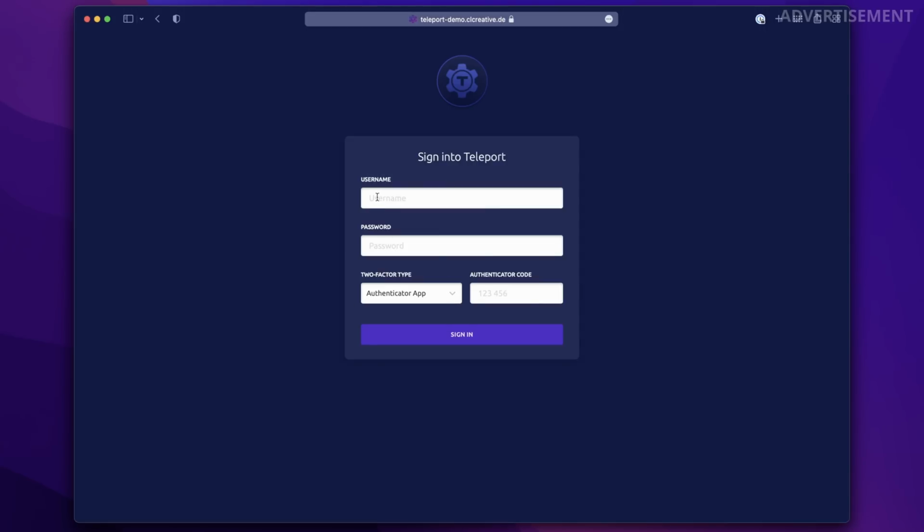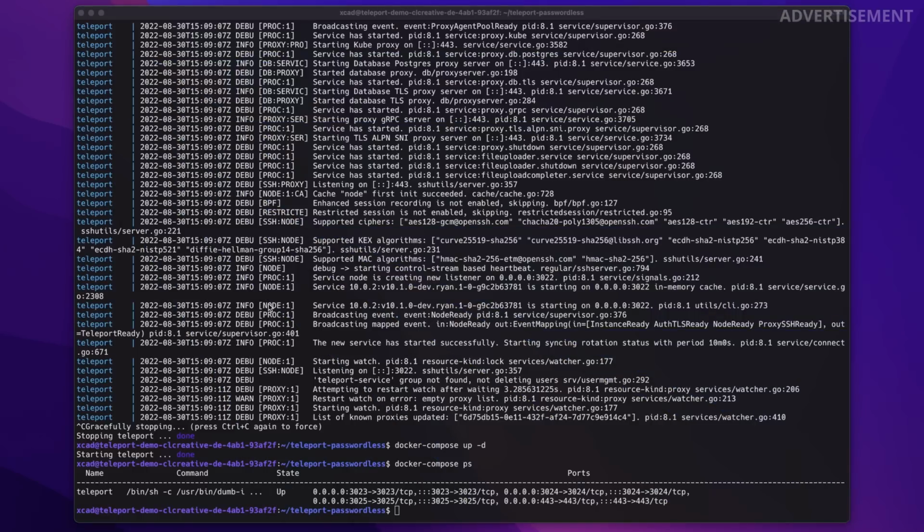We could sign in now with a user, but because we haven't created one yet, we need to do that first. So let's go back to the terminal and execute the following command inside the Teleport container. The command is tctl users add, and this will create a new user in the system. I'm going to give this the role editor. So this is like an admin user role. And I'm going to specify all the SSH login names that this user should be allowed to use.